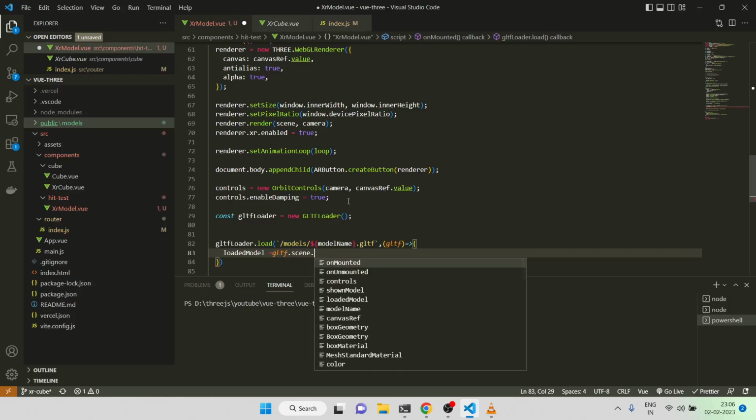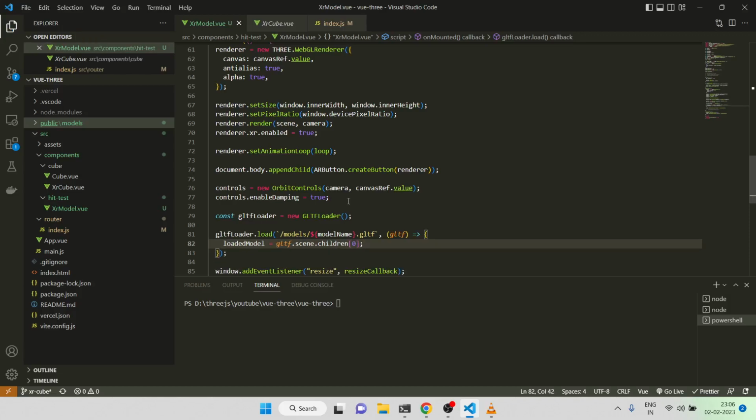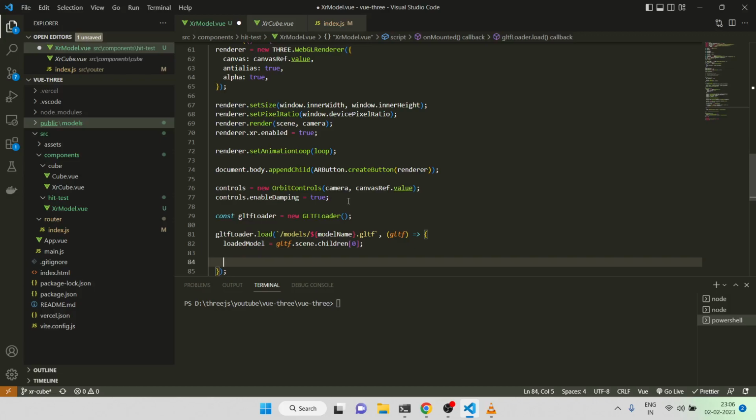By the way, I'm not explaining a lot of what goes on behind the scenes with regards to the model as a whole, like why I'm using gltf scene or children. I've already done that in my previous playlist, and I would suggest you check that out if you're somewhat lost. Anyway, I've loaded a model. Now I'll assign it to shown model, and this shown model will be shown instead of the cube.